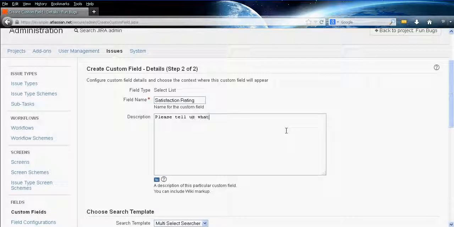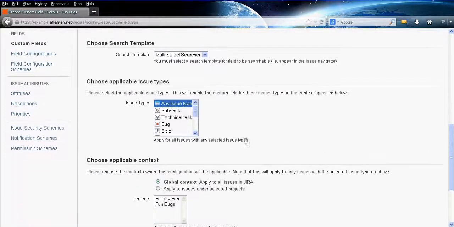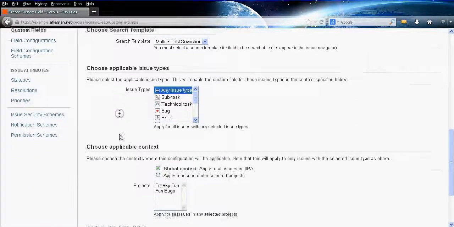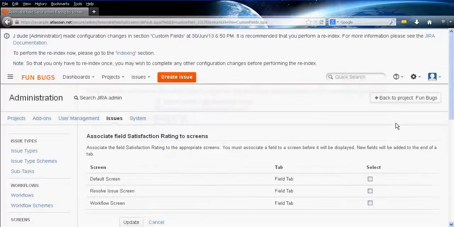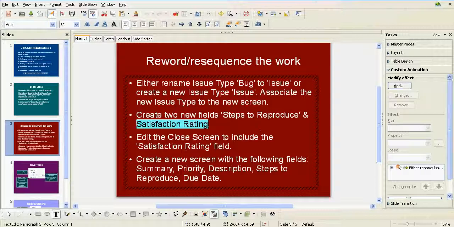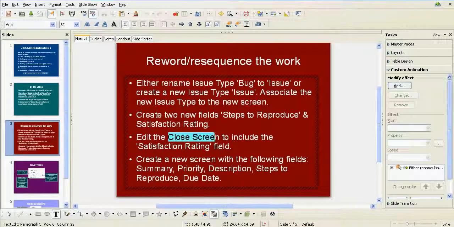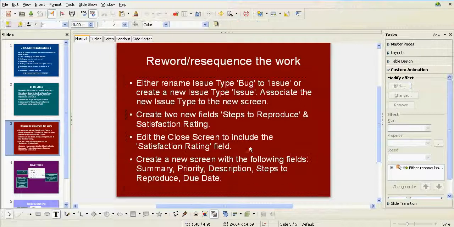Please tell us what you think. 1 equals poor, 5 equals excellent. For this one, we can leave it for any issue type and any project, so that's what we'll do. Click on Finish. Yet again we're asked for a screen, but we haven't created them yet, so we don't need to worry about it. Next up, edit the close screen to include the satisfaction rating field.